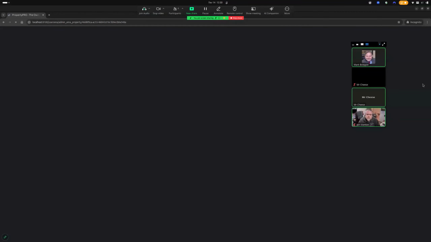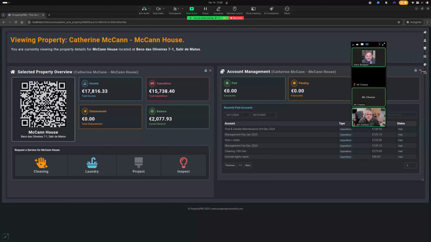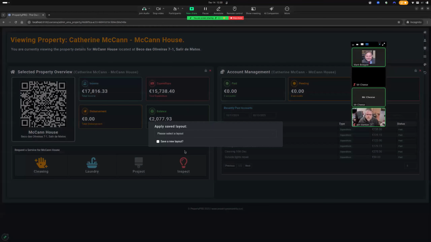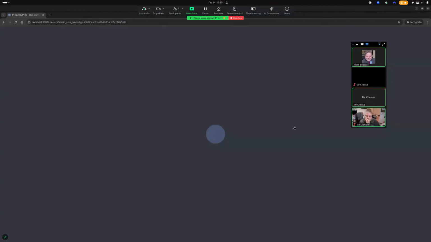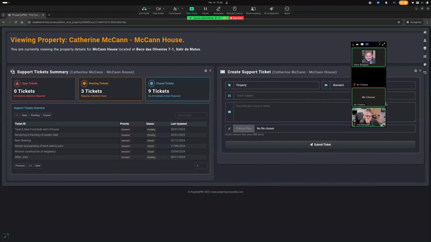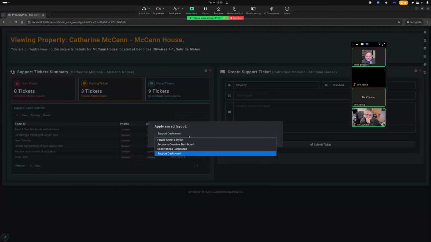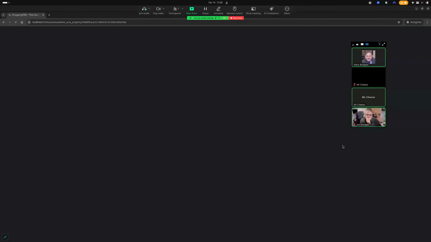which has given me three pages now. I have my support dashboard, my reservations dashboard, and my accounts overview dashboard. So rather than create new pages, we just create new layouts. I don't have to have an accounts page, a reservations page, and a support page. We just pick from the layouts that we want to use. So I know I want to see support, so rather than clicking on support in the navigation menu, I just change the layout to support. And if I want to then see reservations, I just pick the reservations dashboard.